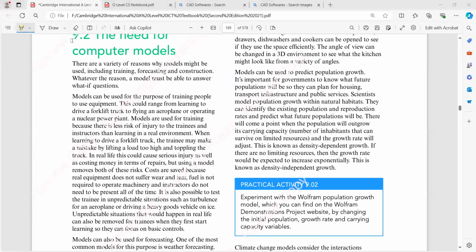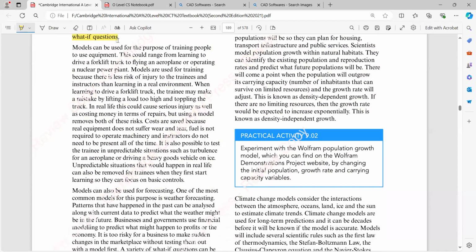Now let's discuss from the book as well that there can be a variety of reasons why these 3D models could be used, including your training, including your forecasting, including your constructions. Whatever the reason is, a model must be able to answer what if questions. And how is that? Because you can add your conditions into that.